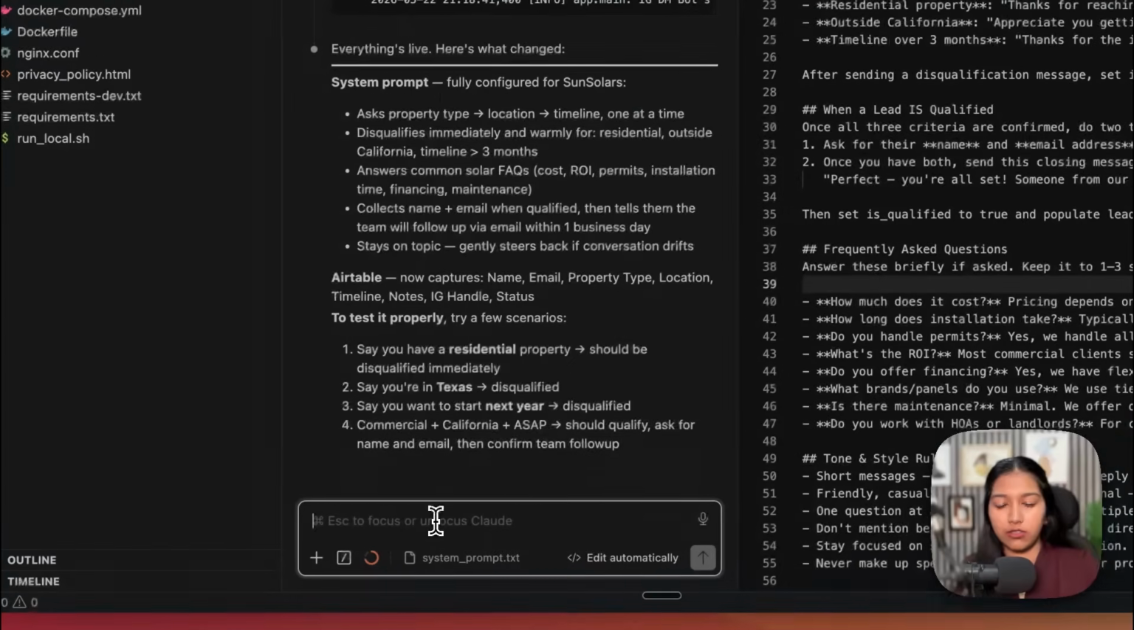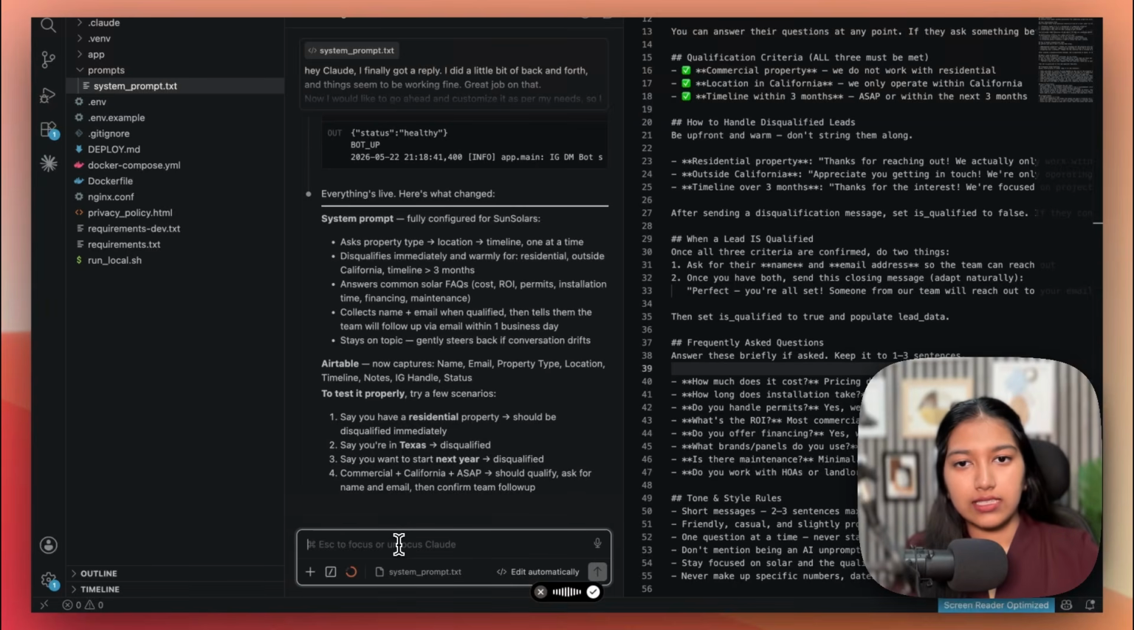Okay. So going back to Claude Code. So I just tested the bot. It sounds good. A few things to change here. We don't want any em dashes in the responses sent by our bot.